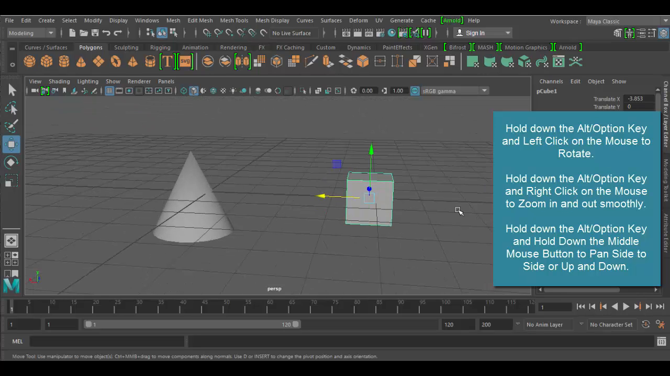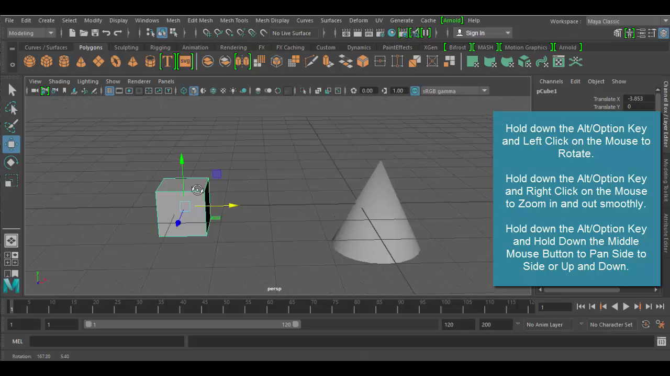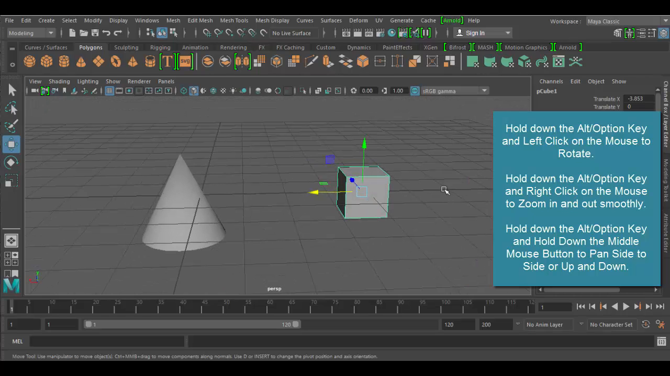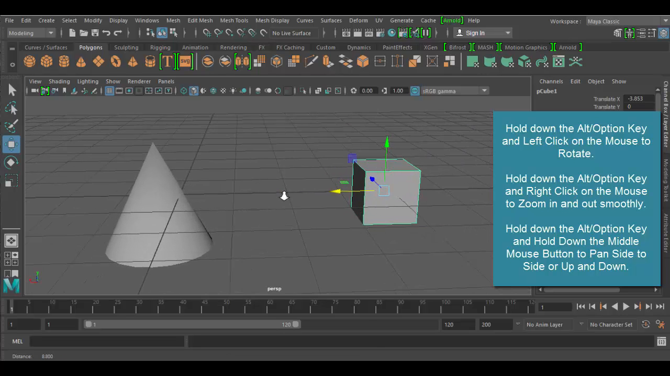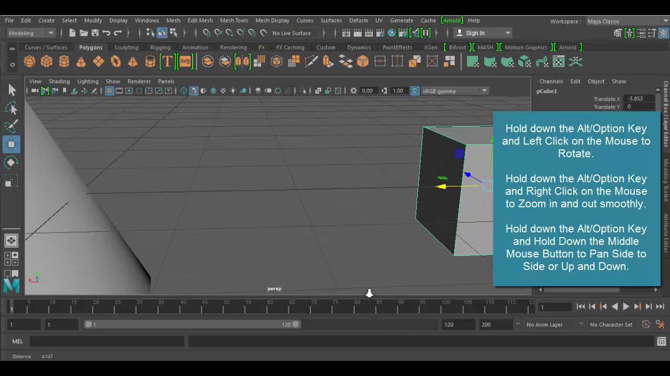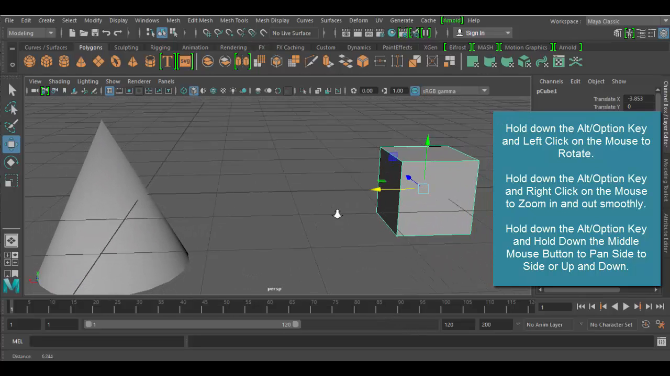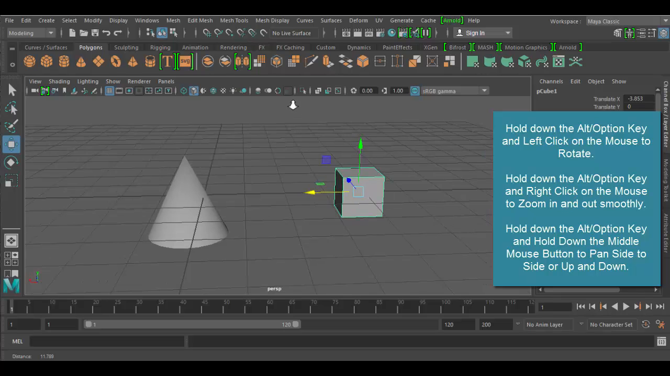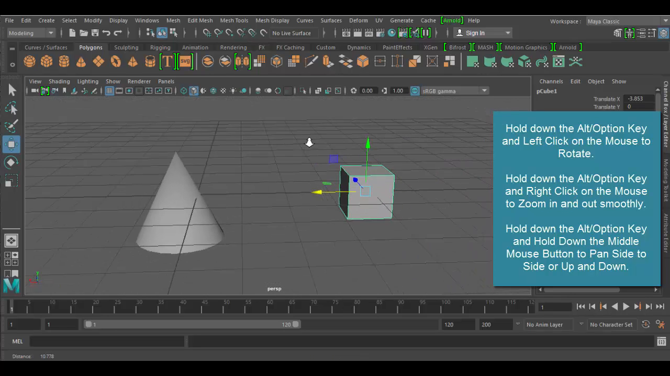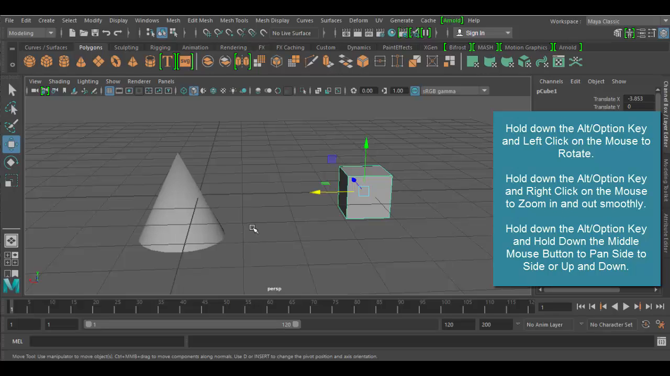If you hold Alt or Option while left clicking with the mouse, you essentially rotate around your scene. If you hold Alt or Option and right click, you get what's called a smooth zooming action. It's also known as a dolly, because this comes from filmmaking, where you dolly backwards or dolly forwards to zoom in and out. Then you have the middle mouse button.